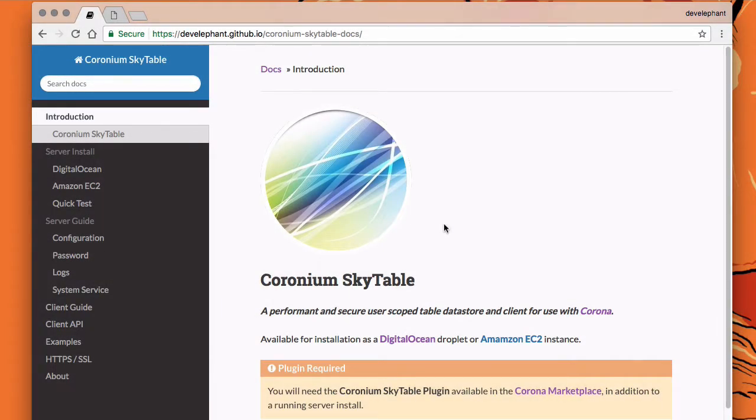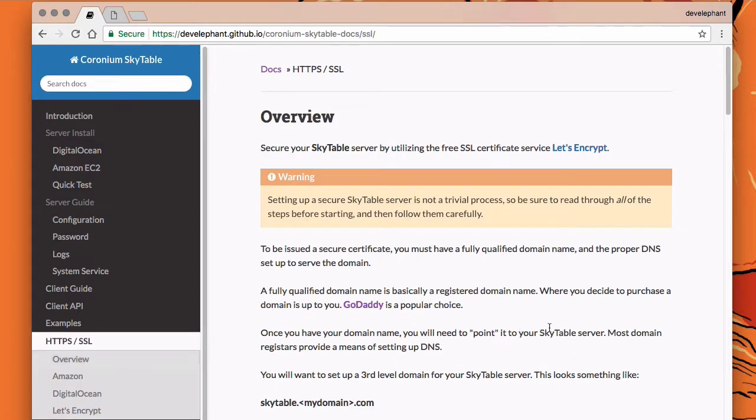Let's take a look at securing a Coronium Skytable server. In the documentation here, there's a section called HTTPS/SSL, and here are the instructions that outline how we can secure our server. The actual process of getting your certificates and updating your configuration for the server are fairly simple. The details come into play when you're setting up your domain name and then pointing that to your server.